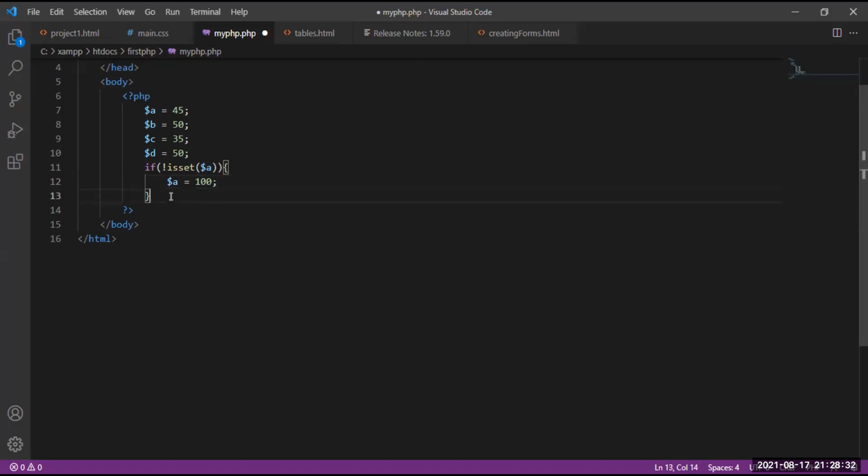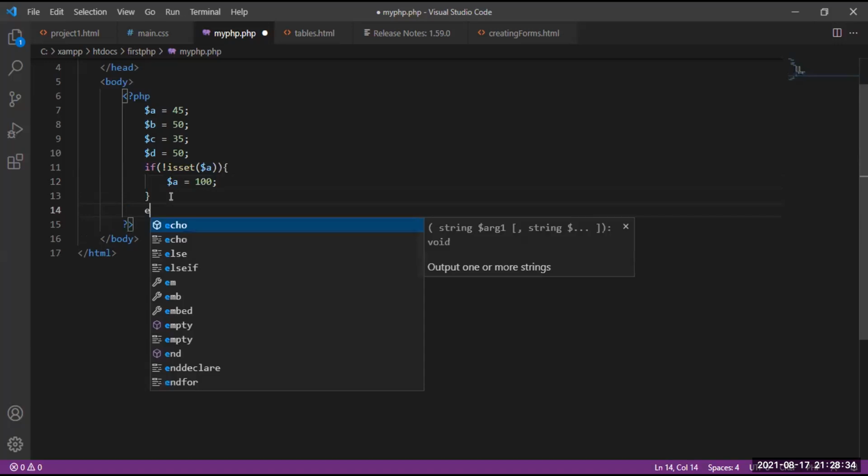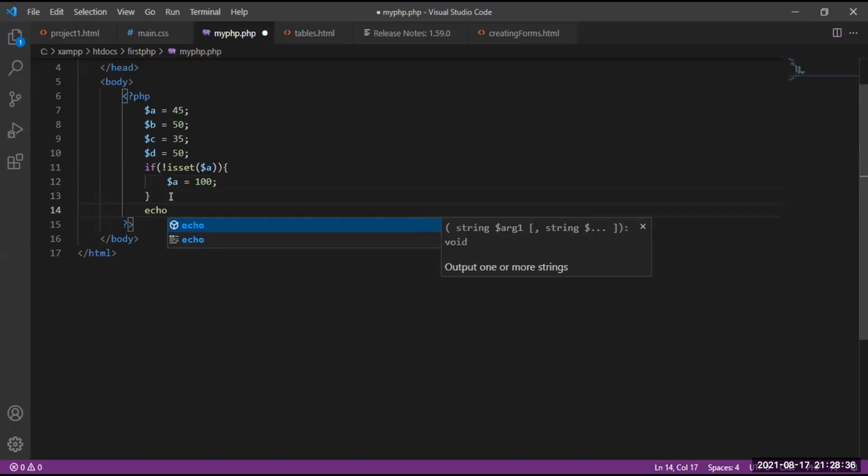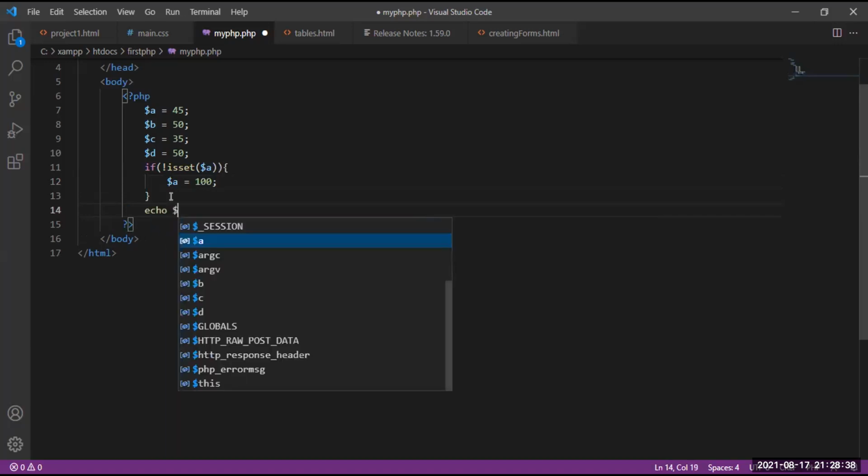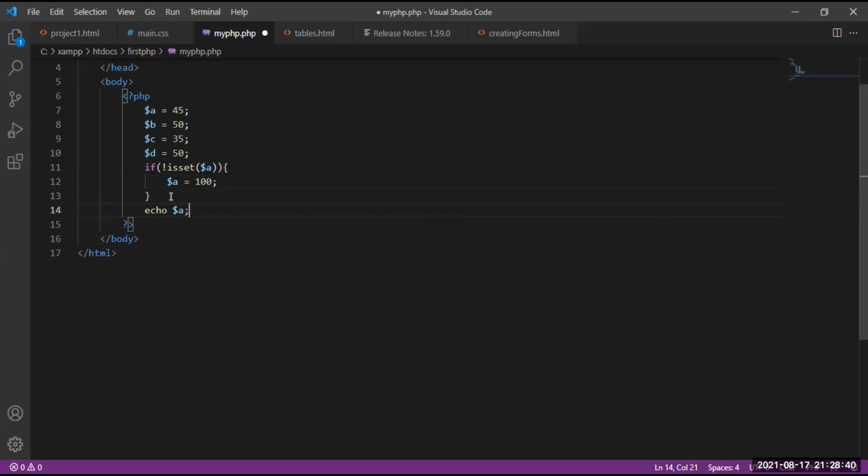Okay, then after we come out of this loop, I will just echo the value of a. Okay, so in this, if I run this code, if any value is not set to a only, 100 will be set to a. Otherwise the normal value of a only will come, which is 45. So we will go and check that.